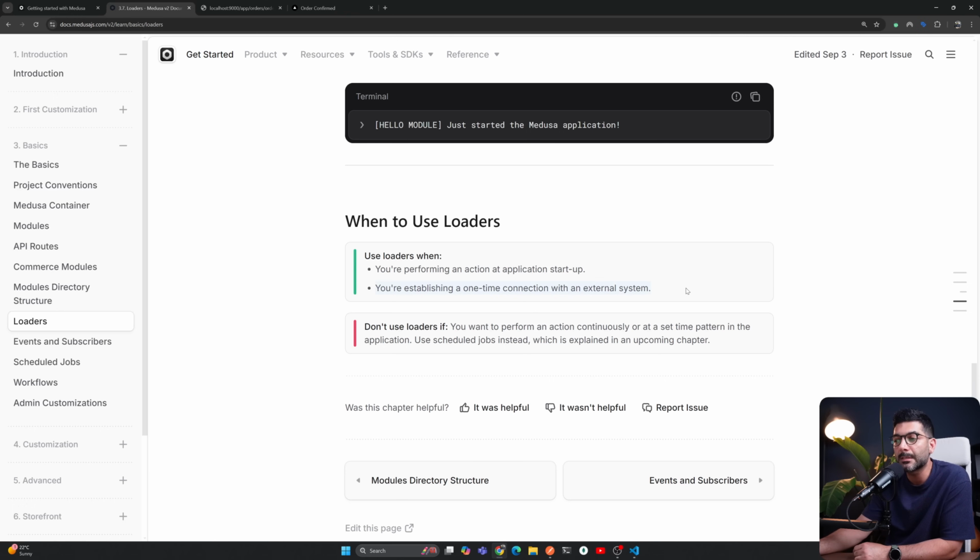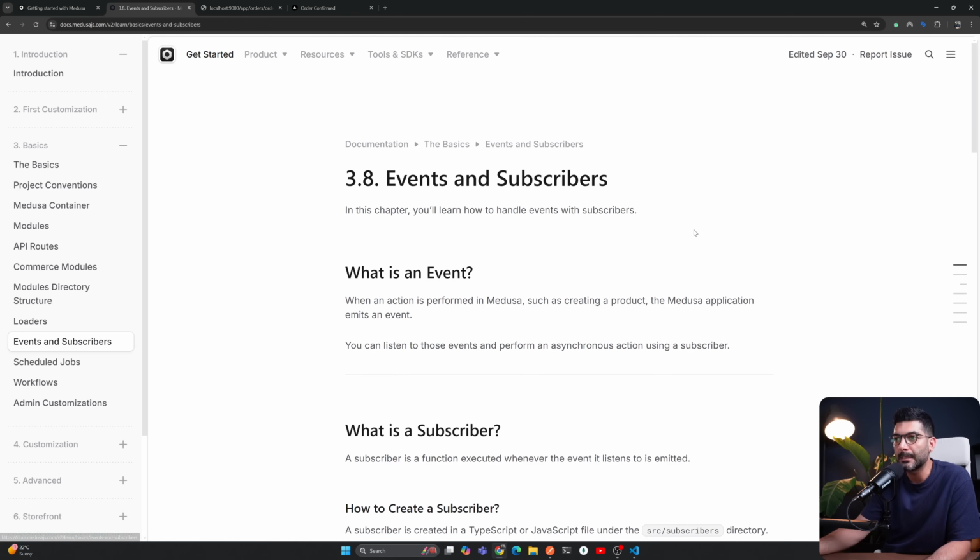Now, if you need something to run continuously or at a set time, you can use scheduled jobs, which we're going to cover later on, which is like scheduled cron jobs that run on specific intervals if this is something that needs to rerun. Now, the next thing that comes out of your Medusa backend is events and subscribers.